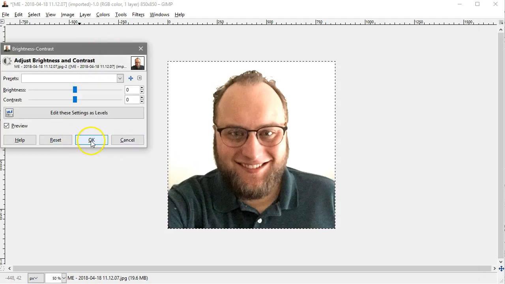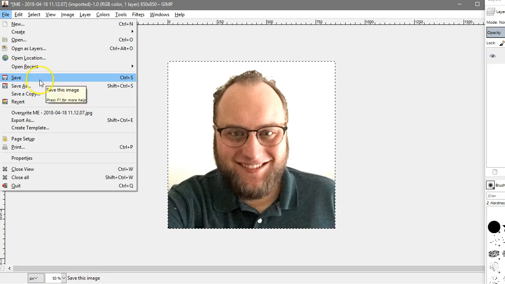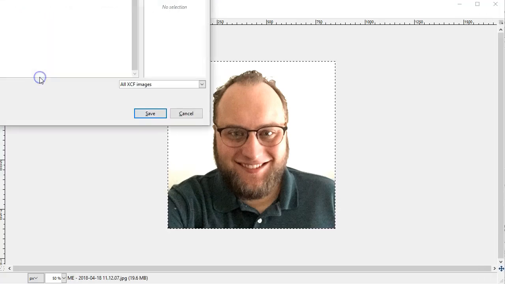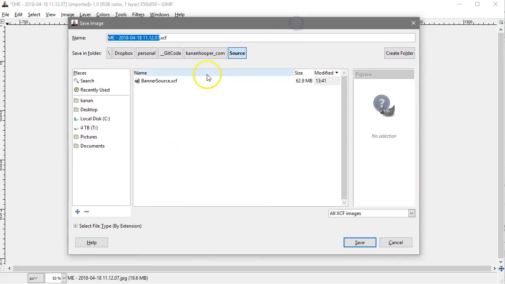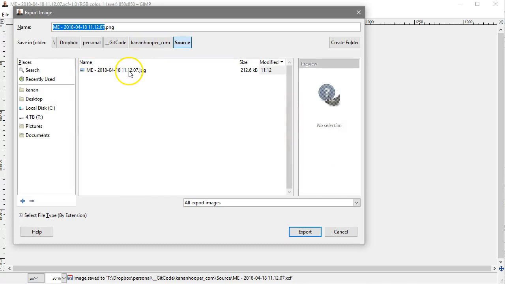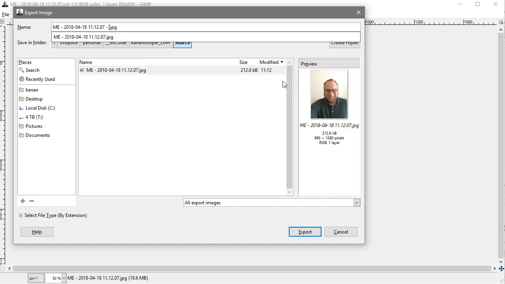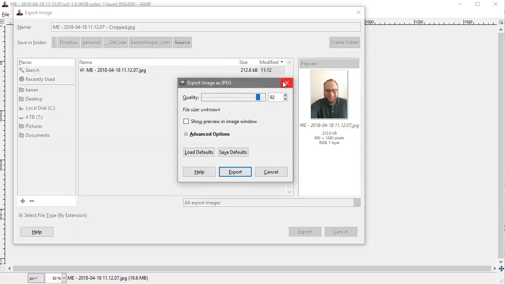I just clicked again, and I still had that tool selected, so it was just going to open it up again. So I'm just going to save this as is. And when I hit save, it's going to prompt me to save a source file. So I'm going to save the source file in XCF format. And then the next thing I'm going to do is export it as a JPEG. And I'm going to say cropped. Probably should have named the source file that as well.